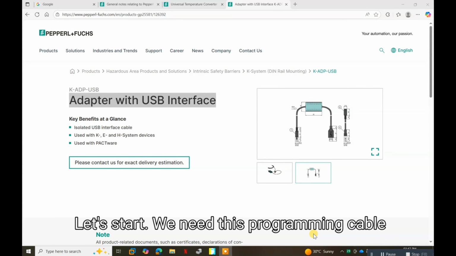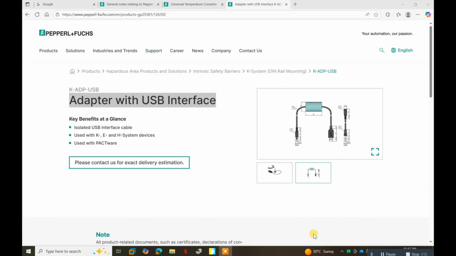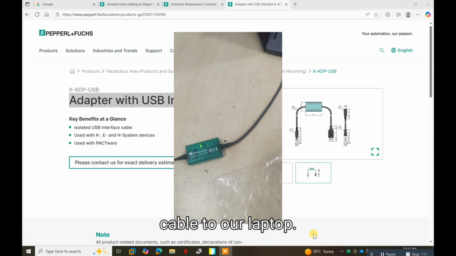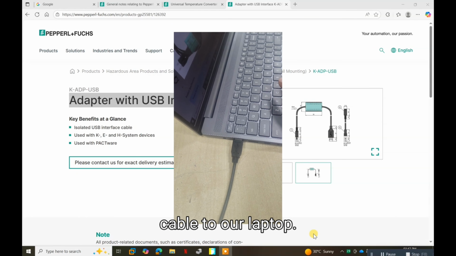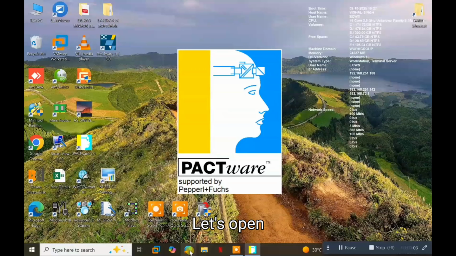Let's start. We need this programming cable for setting the range of the transmitter. We connect this cable to our laptop. Let's open the software.